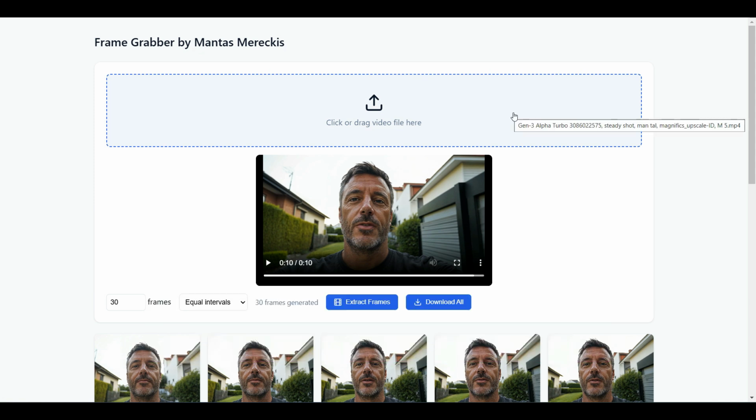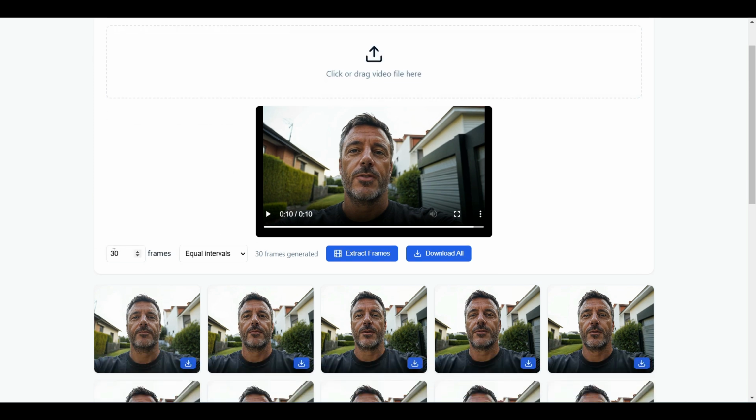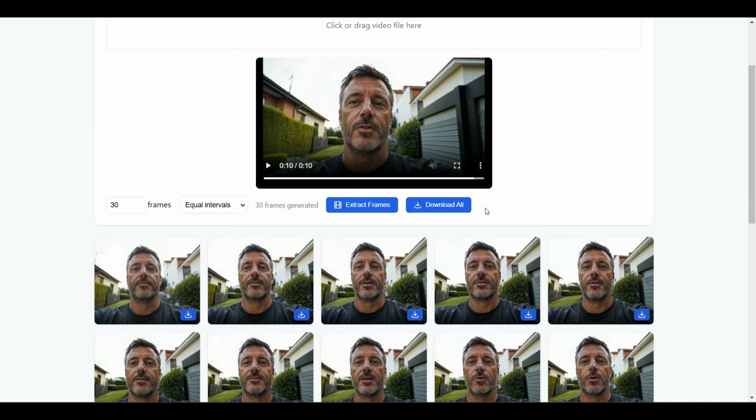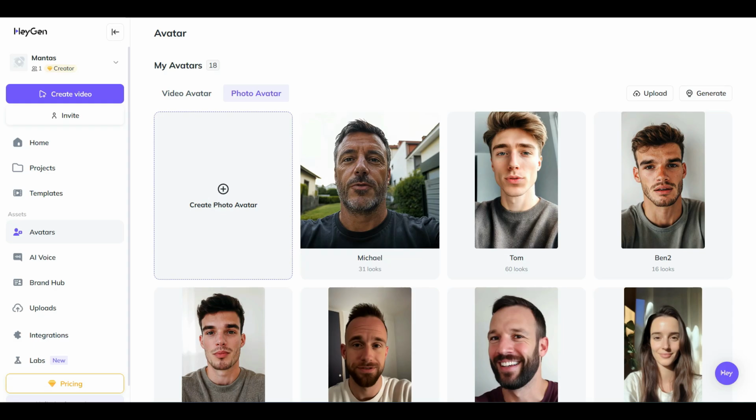You can use it for yourself because it is part of this process, and it allows you to upload a video. So in our case, we upload the Runway video and grab a bunch of different frames. For us, 30 frames, equal intervals, extract frames. We've already done that, and we simply download all of them to our device. Once we've done that, we go to the HeyGen tool.